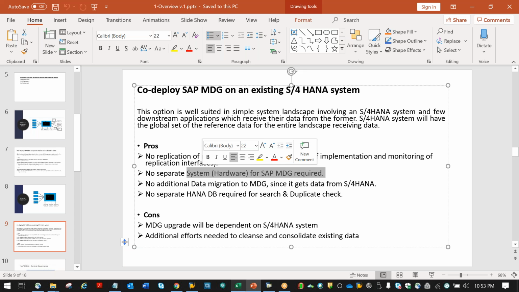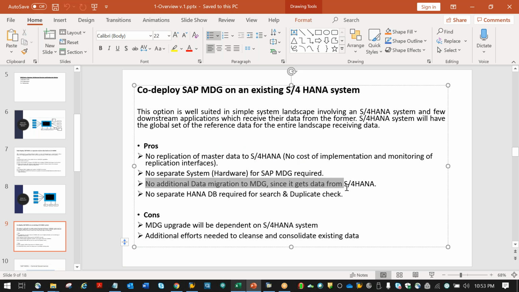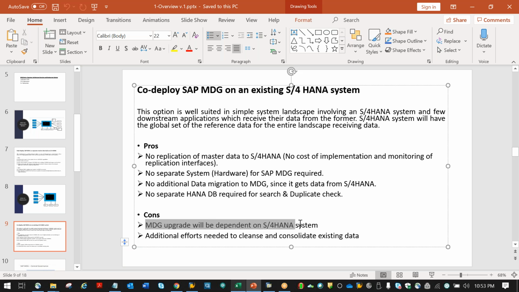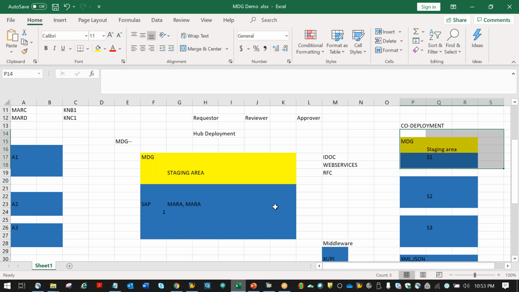Next, we'll discuss central governance. I've already discussed central governance and SAP hub systems. Consolidation I've also discussed already, basically the inward movement of data. Now this is SAP MDG, the hybrid approach. Basically, you can have both consolidation and governance in the same system.